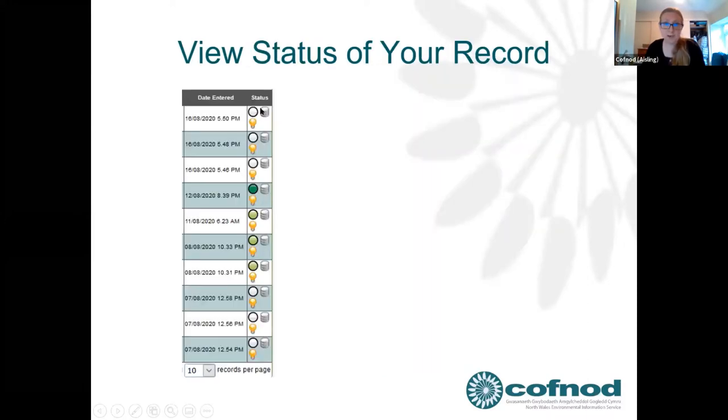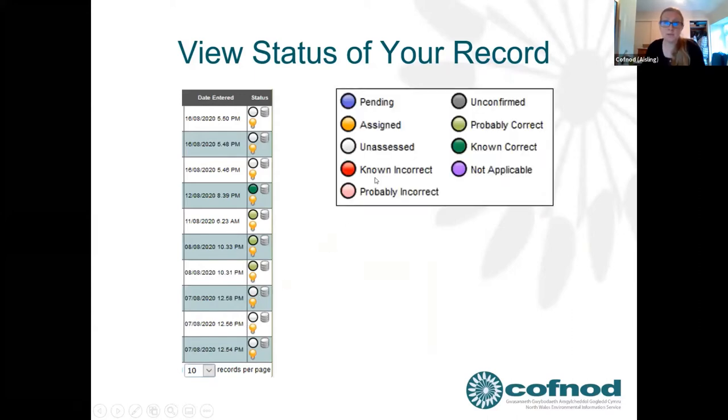The status of your record on the right of the screen will change as somebody verifies it. So those are the verification levels. County recorders look at a high proportion of the records and they will usually set them to probably or known correct. Sometimes if they can't be sure, they would set it to unconfirmed. And often if it's known incorrect or probably incorrect, it'll be because there's a photograph or something and it's obvious what it should be. And then we can update that and let you know, which is quite useful.